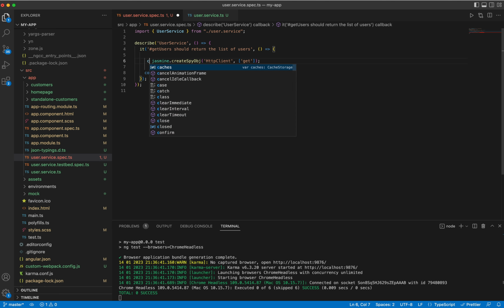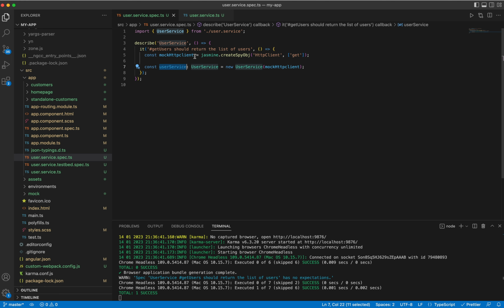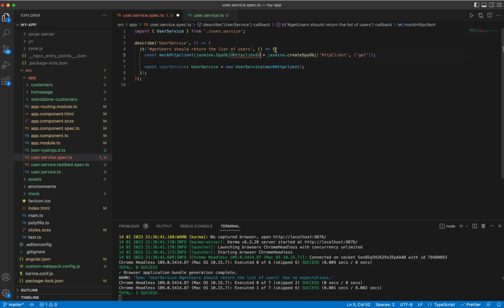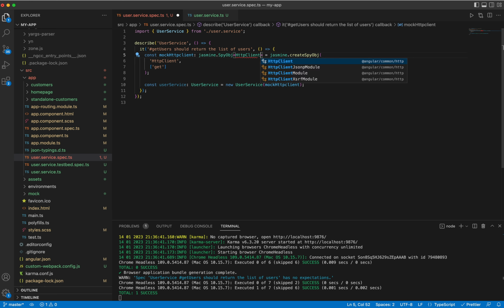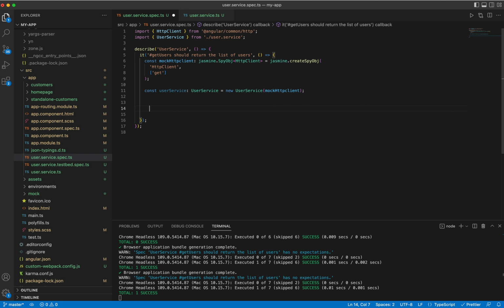Let me store this in a variable. I'm going to say mock client equals this, and then I can now pass this instance of HTTP client on the constructor. So we have our instance ready. Let me also try to give the type right here, Jasmine, and then SpyObj, followed by the name of the HTTP client. I'm getting some error here. It's because I need to import this one. So everything looks good. So let me try to write some tests now.